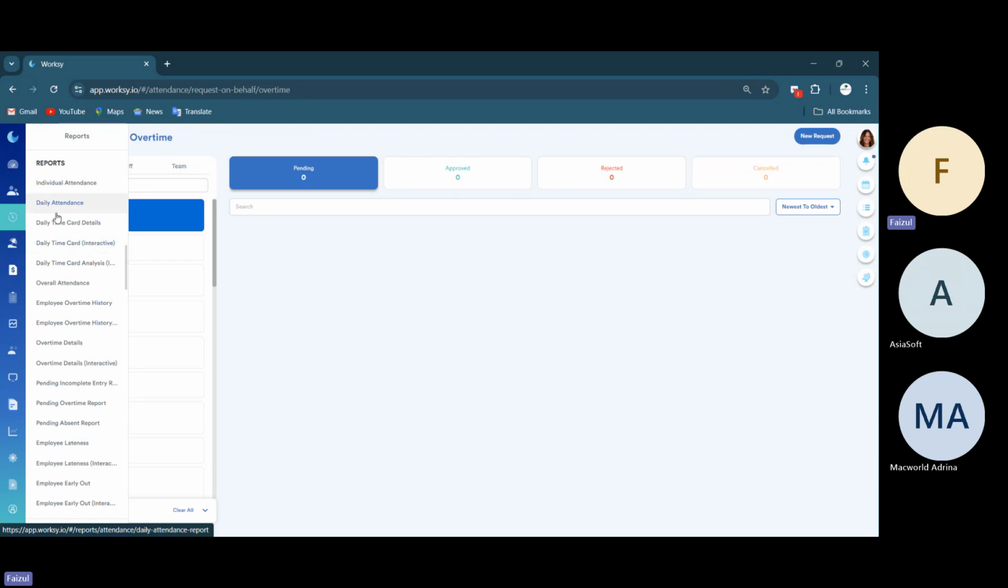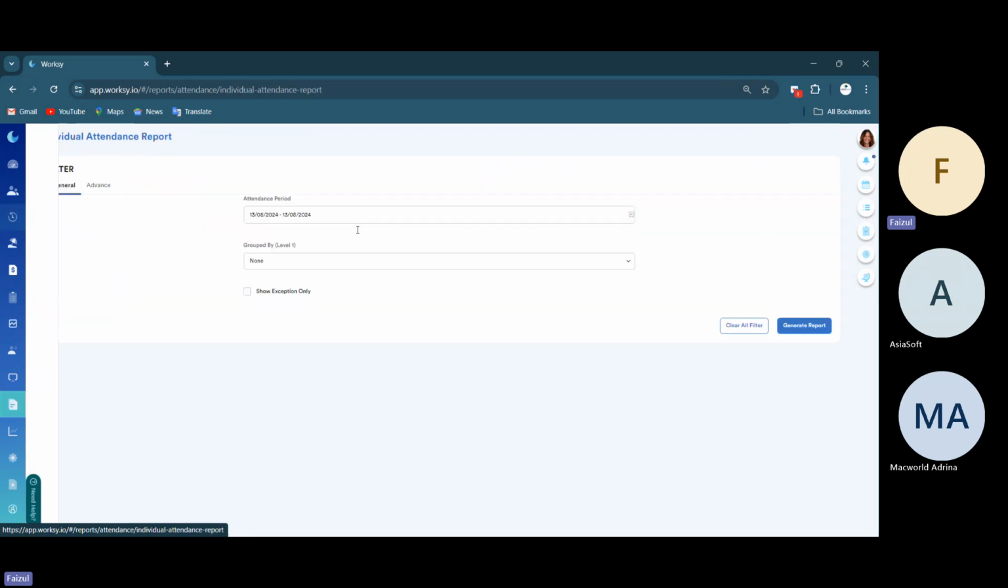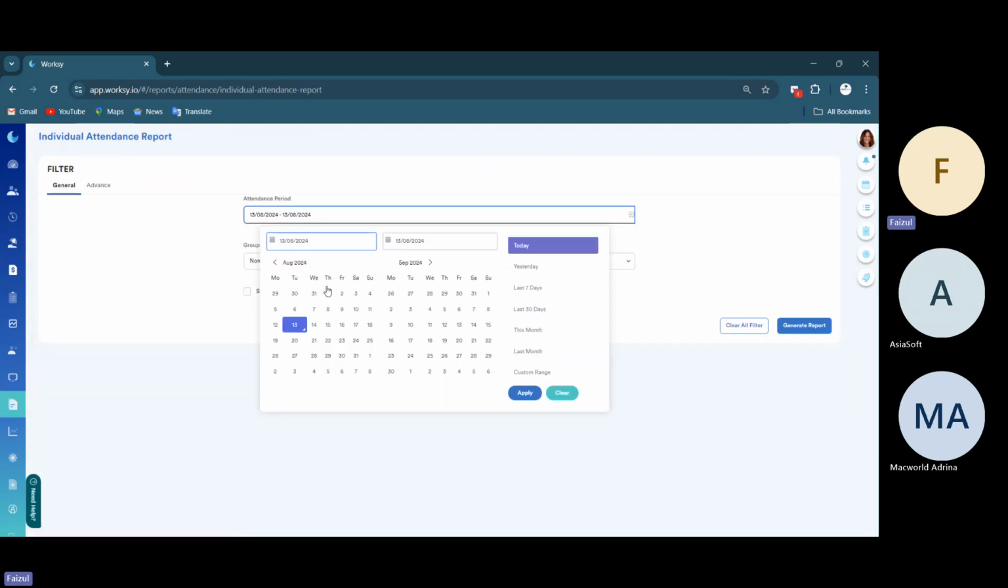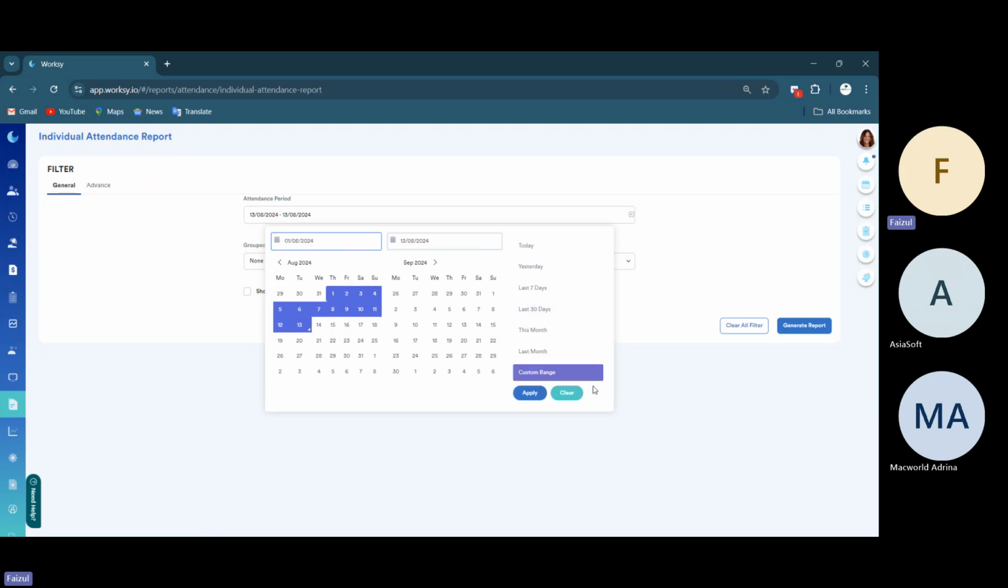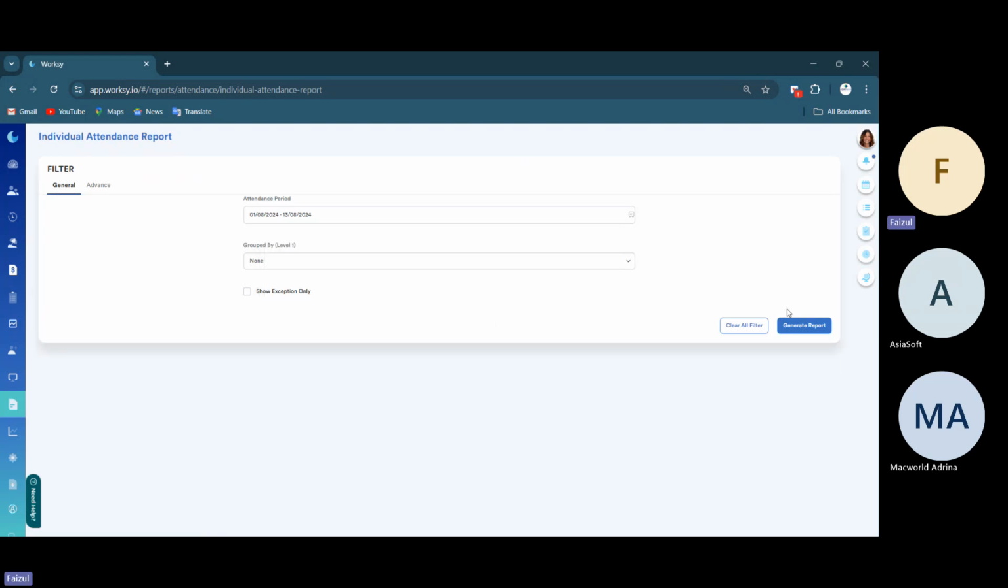Okay, so usually we focus on the individual attendance report, daily attendance report, and daily time card interactive. So the others you can view also. You can view the overtime history, we have the overtime detail also, and we have the pending report, especially for pending incomplete, overtime, and pending absent, if let's say your staff have requested that. So first we go to the attendance report, individual attendance report, something like this. Okay, and then we click generate.